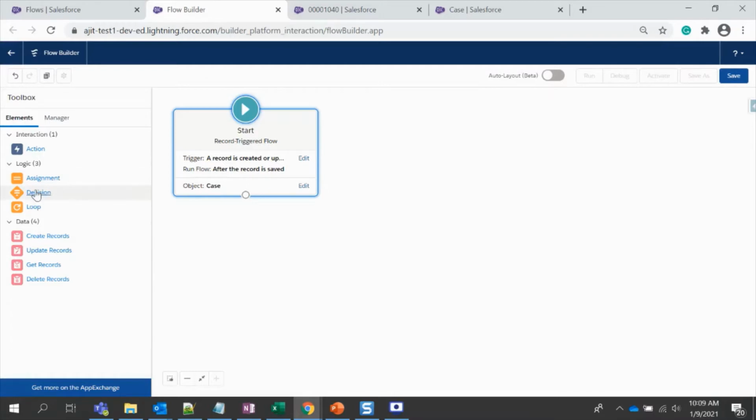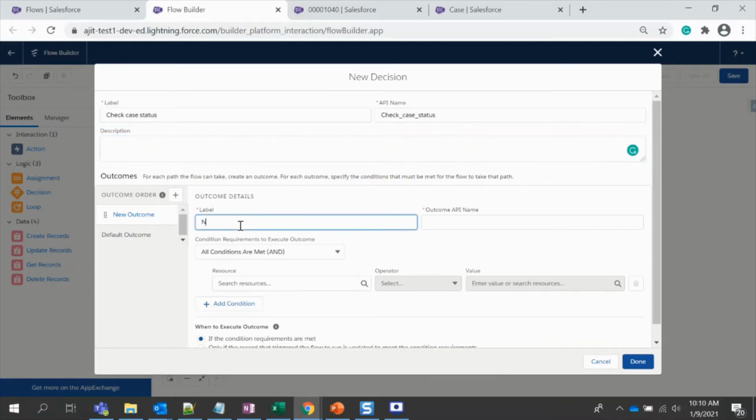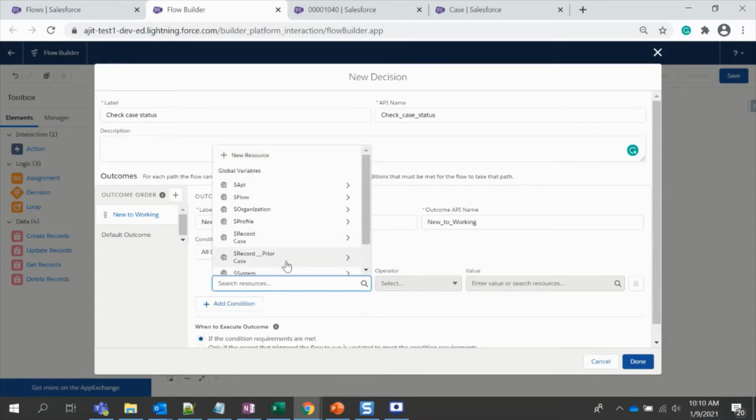And now the decision element. Just naming the labels. So here we have to give our conditions. In the resources, if you see, there are two things: record and case record prior. So this is on the same object, whatever we gave in the start.